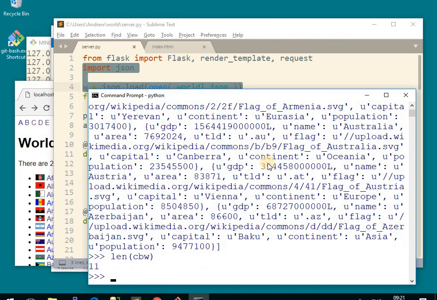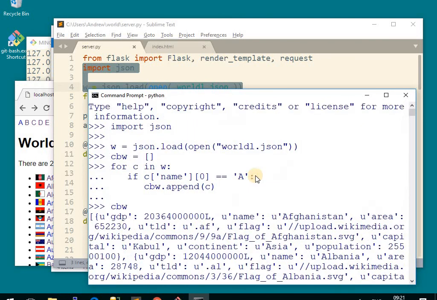So this bit of code here says start your list out at empty, run through every country in the list. If the first character of the name equals A, then add it to the list, otherwise don't. And by the time that loop is completed, CBW will have a list of all countries beginning with A.